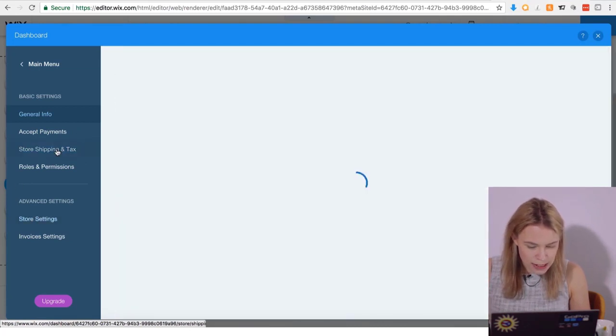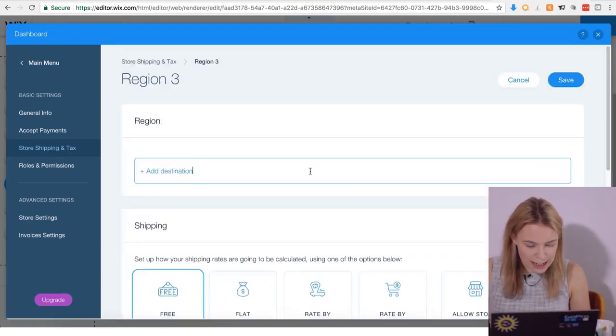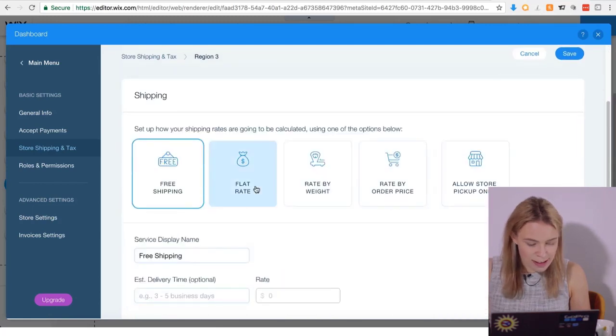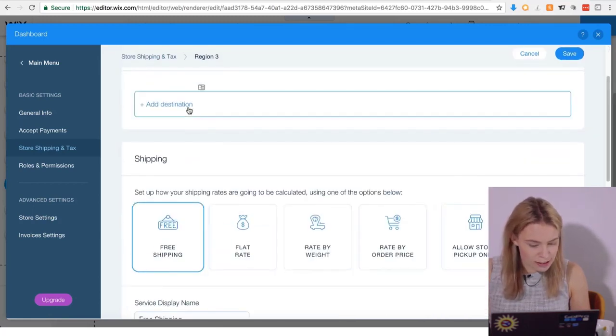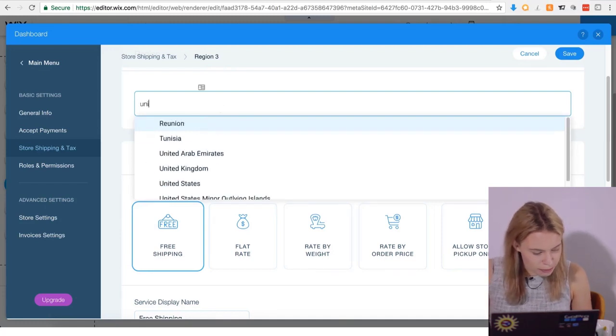Here we go. Now in the Shipping and Tax page, you can edit the regions that your store is going to be selling to once it loads. So to do this, click New Region in the top corner of the page. So let's add in the United States as our next shipping option here. So choose United States from the drop-down menu under Region.